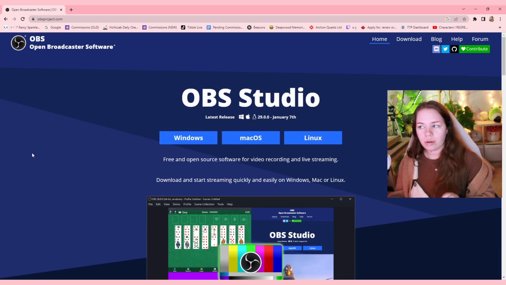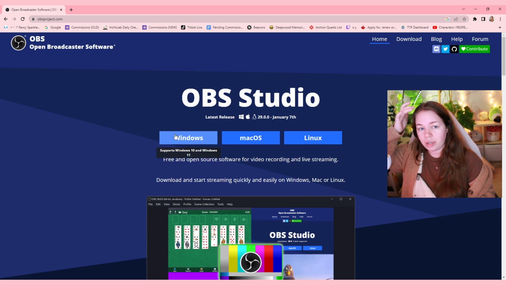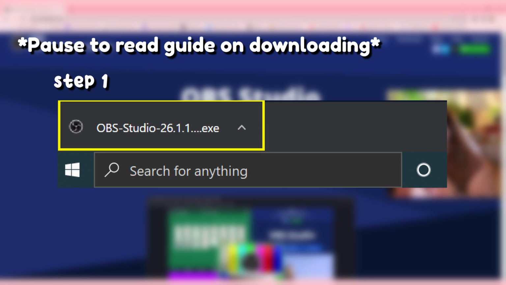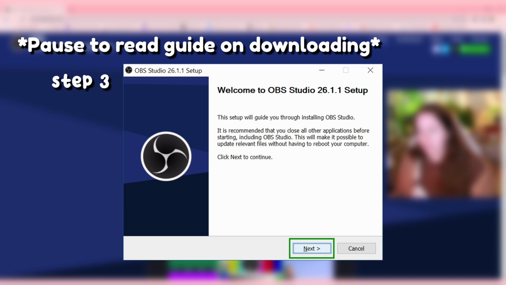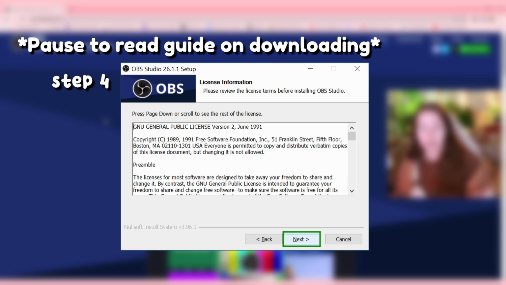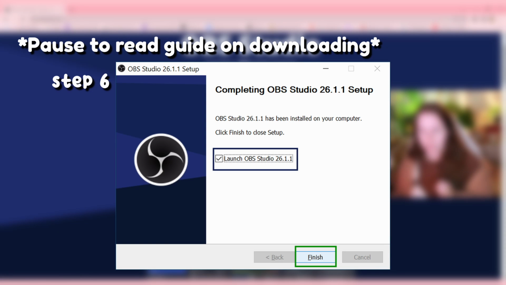So if we're going to go ahead and open the website, you'll want to either download it for Windows, macOS, or Linux. I've got Windows and I already have it downloaded. It supports Windows 10 and Windows 11. I'm on Windows 10. So just go ahead and download it. It's very easy to download. It's pretty much like downloading any other program. You just have to allow it to make changes to your hard drive, accept the terms, and download it. It doesn't take very long. So once you've got that, we'll head over to the next step.